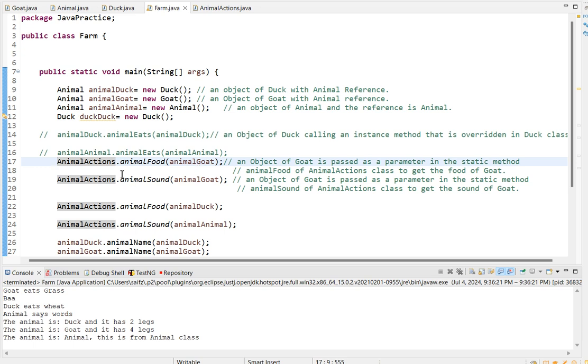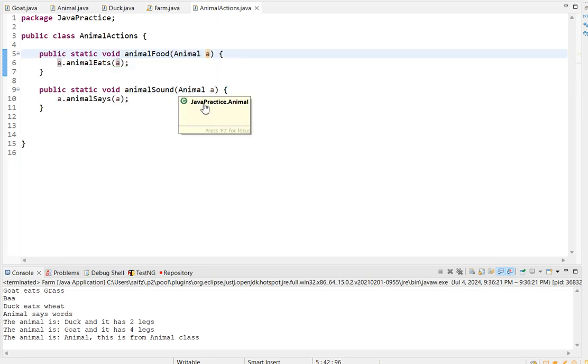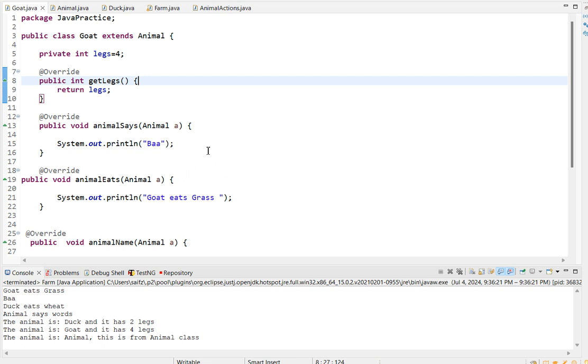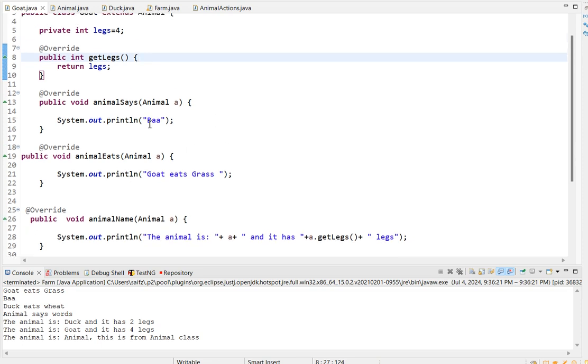Similarly, for the second one, it's the animal sound. Again, the object is goat, so the animal says method of the goat object should be called. We can see the goat object's animal says bear, and if we go here, it's already been run, so we can see the second output is bear, which means the goat instance method of the goat class is called.